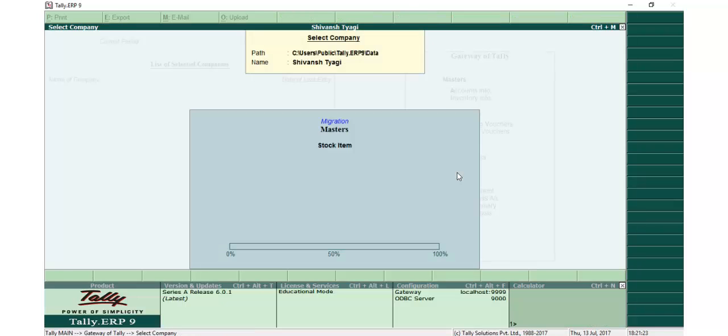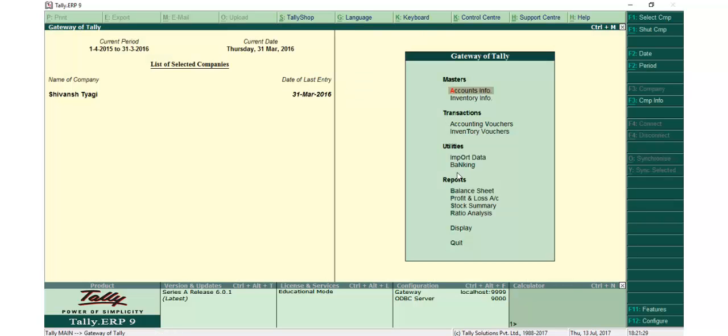Okay, depending on your data, it will take a little bit of time. Everything is converted now, and you can see Tally is working really fine. So this was how you convert all your data from the previous versions of Tally to the new GST-ready version of Tally.ERP 9, that is version 6.0. Now let me show you where you can configure your GST data in Tally.